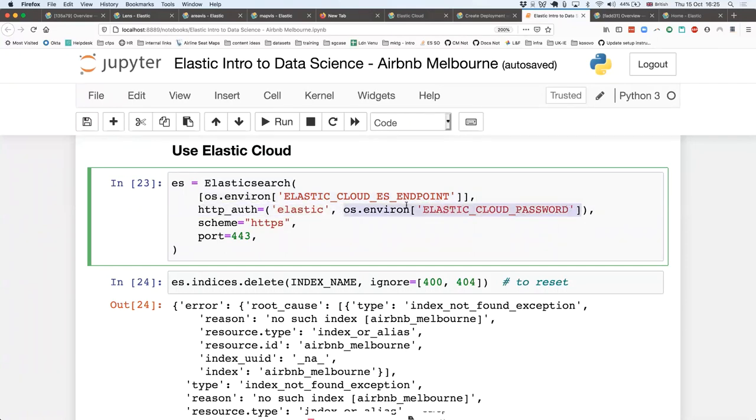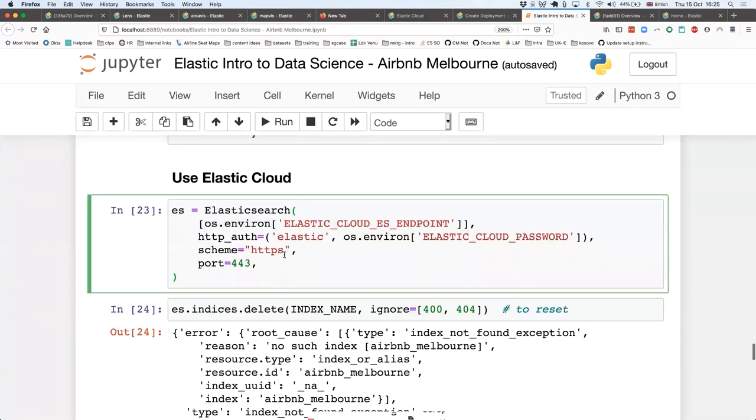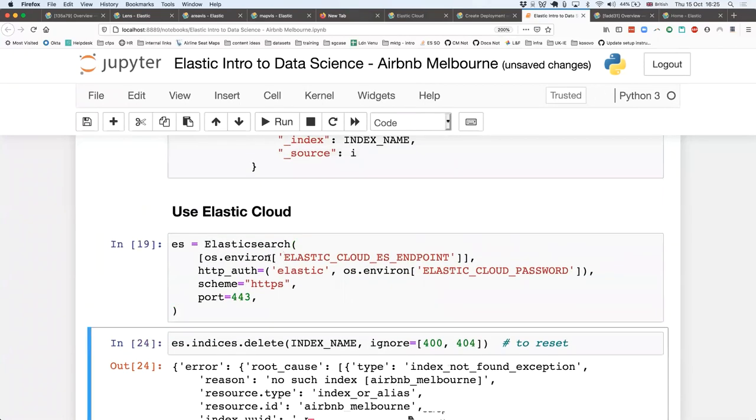And I also recommend it's good practice to put them in an environment file that's ignored by Git or whatever version control you're using, so that you don't show them. Just like now, this will work, even though you won't be able to see my credentials.